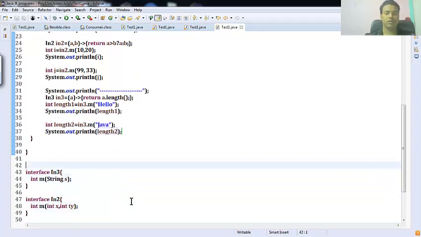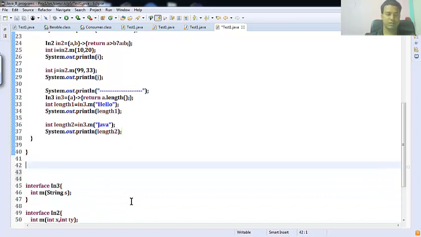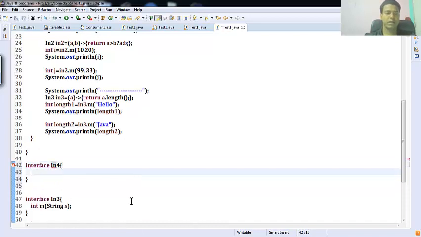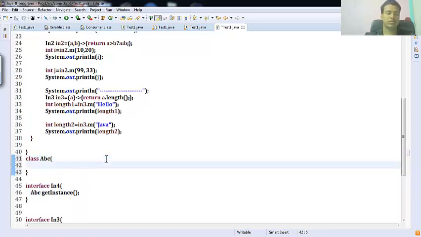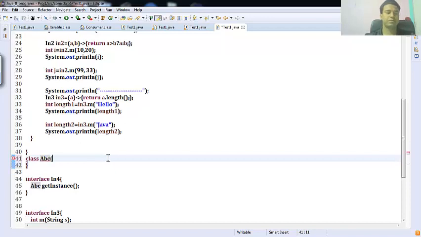Or I'll take one more interface, say interface in4, and it has a method get instance in the function, and it has to return actually an object of type abc, and abc should be a class somewhere, say class abc, right? It has to return this abc object, and after getting that object, I'll just print abc, okay?